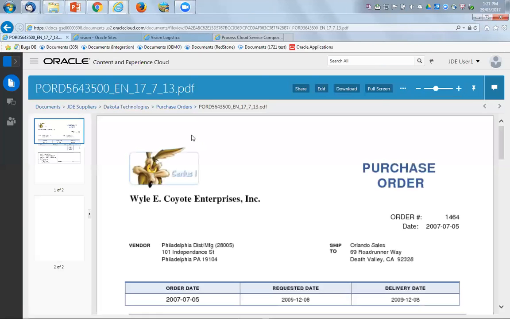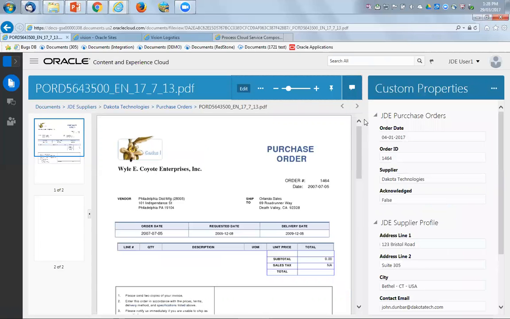If we drill down a little further and take a look at the actual purchase order, and at some of the custom properties, you can see within the Content and Experience Cloud, you could have custom metadata groups. In this case, there's specific information about the purchase order. What's of interest is, so far, the supplier hasn't acknowledged that they've seen it. So this acknowledgement flag is set to false. And that's something important we're going to revisit.